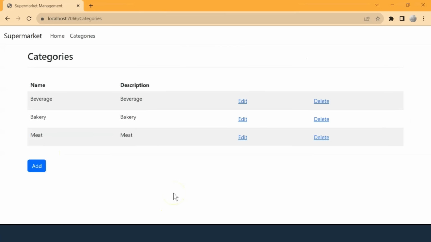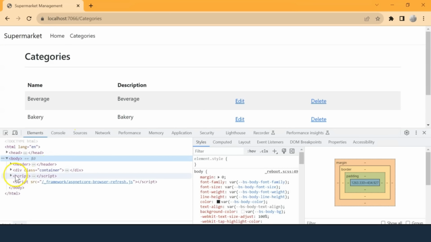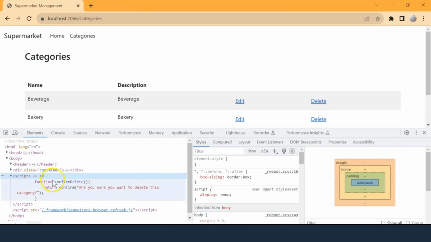Alright, so we're looking at our categories page, and we have lost our category 1 because we have rerun the application. But we can delete any of the categories. Before we do that, let's go to the Developer Console. And let's see, we have the script section over here that rendered. So we have this confirmDelete, right?